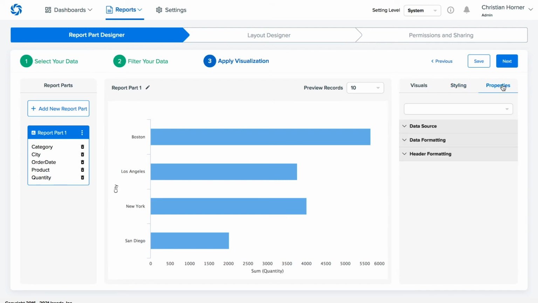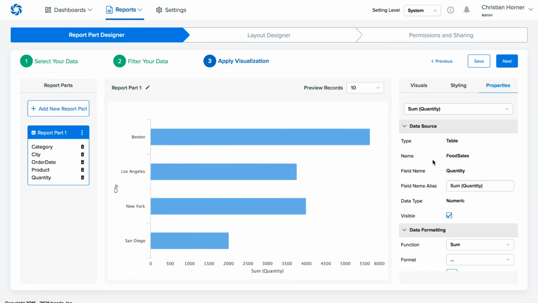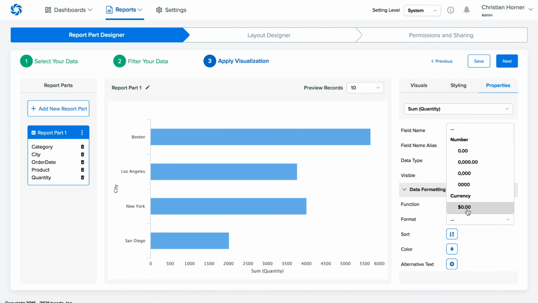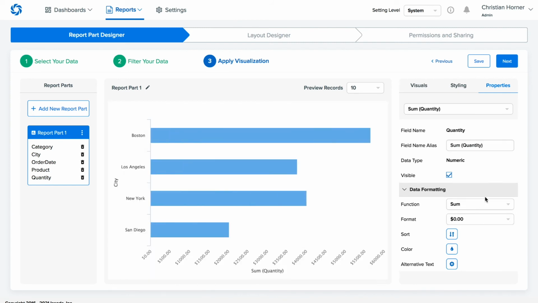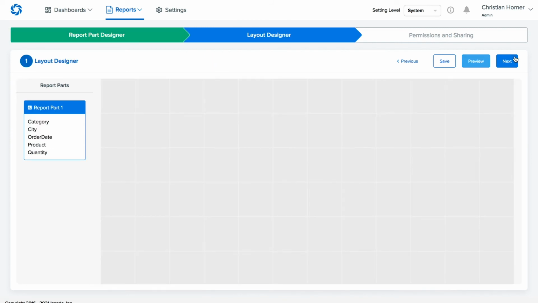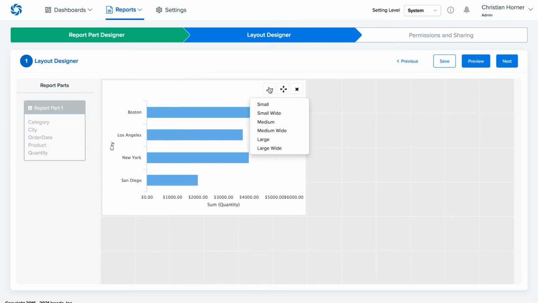For example, to change a function or format on a field, select it from the drop-down and use the options available to make the change. Select Next to move to the Layout Designer. Here, constructed reports can be added to the layout of the report. Click an empty area to add the visualization. To resize, select the ellipsis drop-down from the visualization or simply drag the corners.